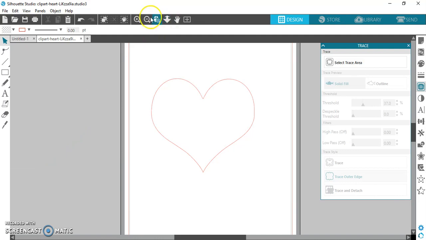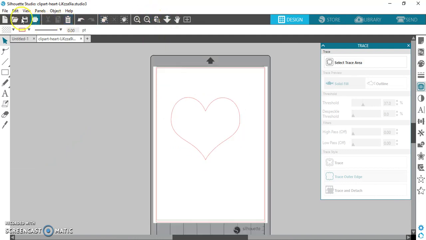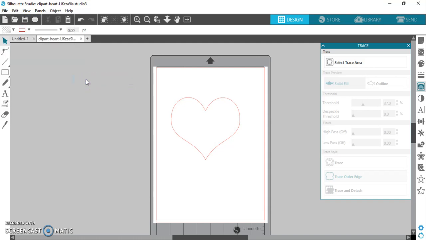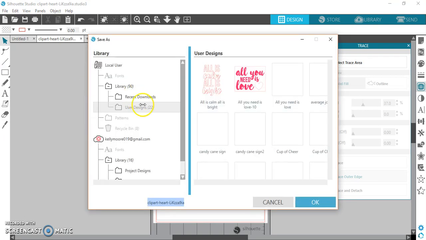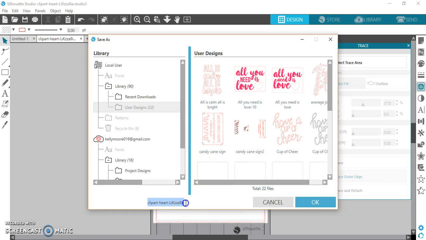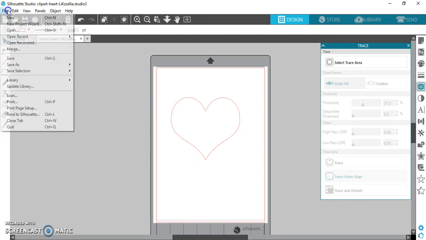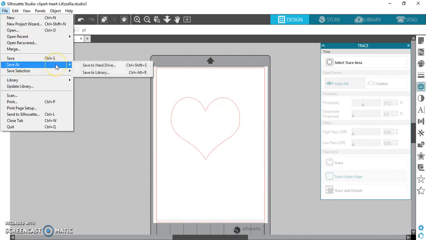and then you need to save it to your Silhouette. So you go File, Save Selection, save it to your library first, and then you can just come down here and name it. I'm just going to name it Heart, click OK. And then you can also do File, Save As. You can also save it to your hard drive.